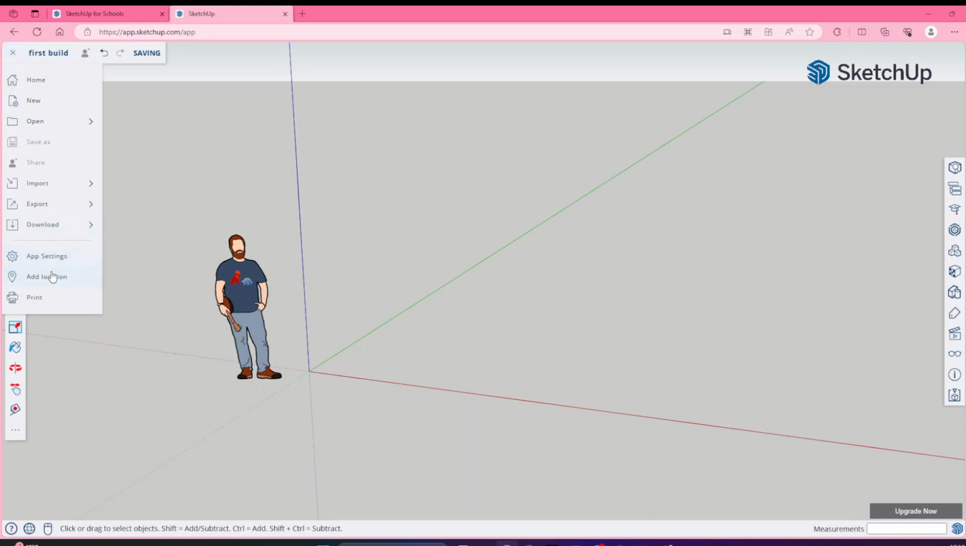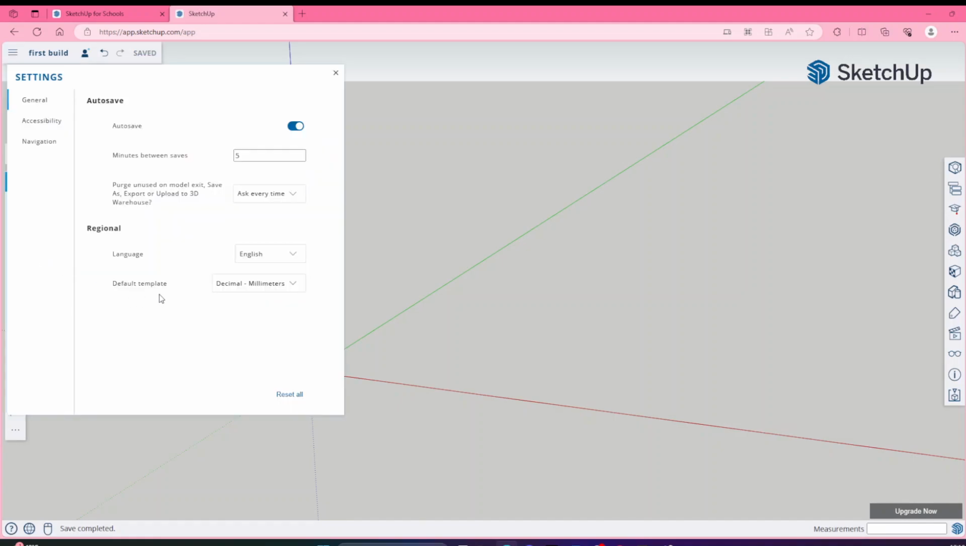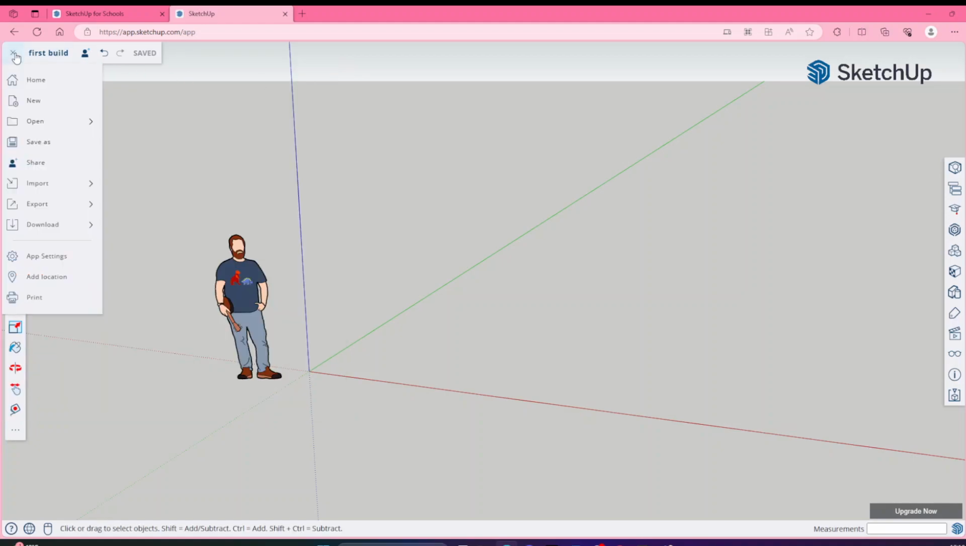It's got different app settings. One of the things you might want to change first of all is the default template measurement. I like decimals. It probably is in feet and inches for you. So you might want to change that as one of the first things that you do. But up here, as I said, it's got a whole bunch of app settings and your ability to save and open and import files, etc. This is your file menu in the top left-hand corner.